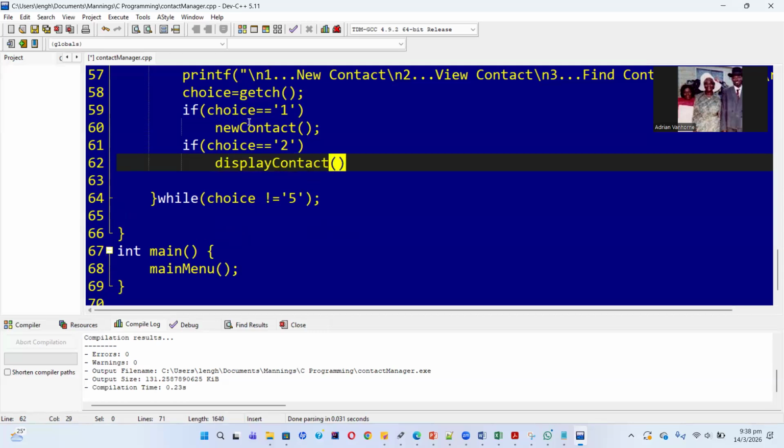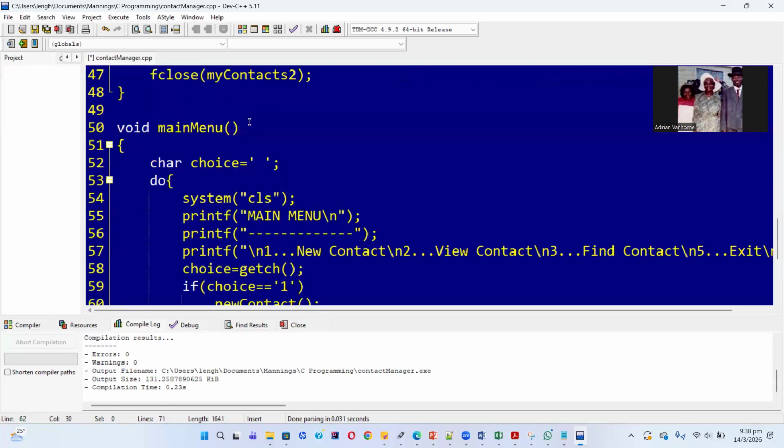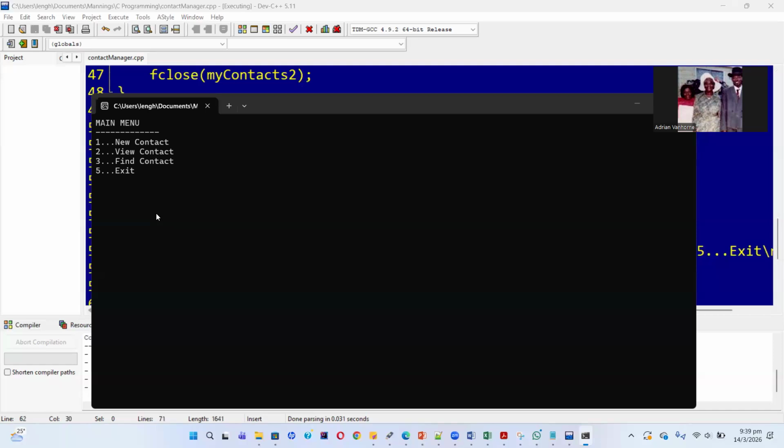And so forth. So let's see. If we run this and I enter 1, here it allows me to enter a new contact. So for example, 219, and I enter the name. So there it is. If I press 2, let's look at what's going to happen when I press 2.